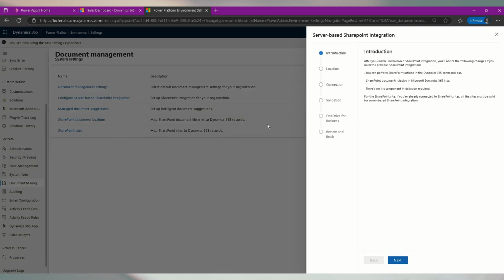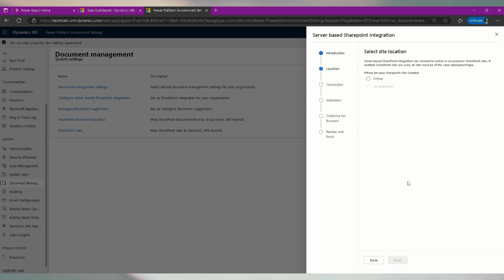On the right hand side, you can see a window has popped up with information regarding what exactly the SharePoint integration is and what it would be doing. You can click on next. There are two options. Right now you can see the on-premises option is grayed out, so online is there; you select the online option. Then you click on next. Once you do that, it will ask you for your SharePoint URL to authenticate and validate it.